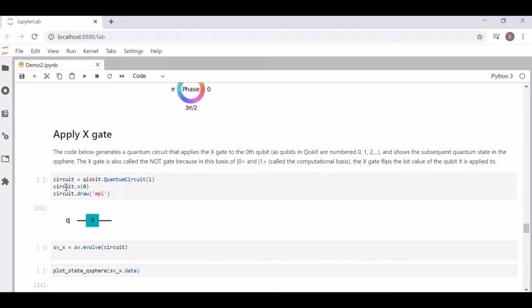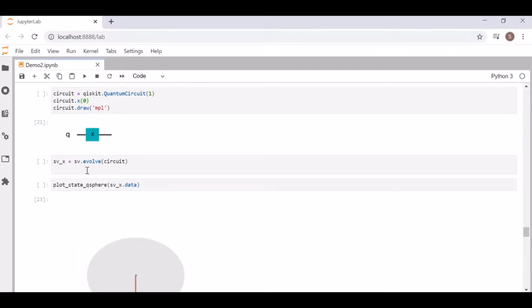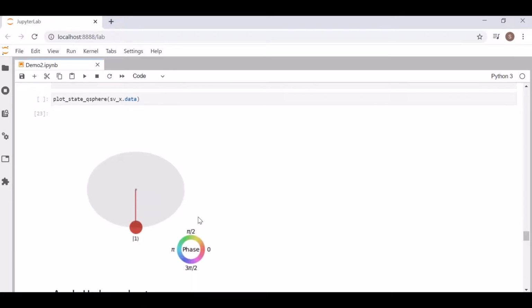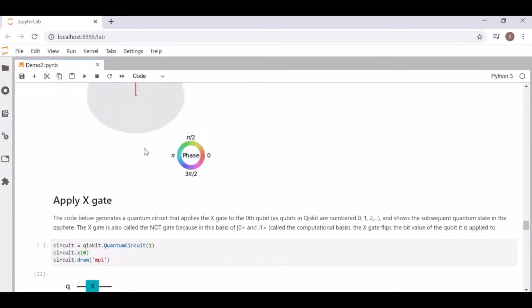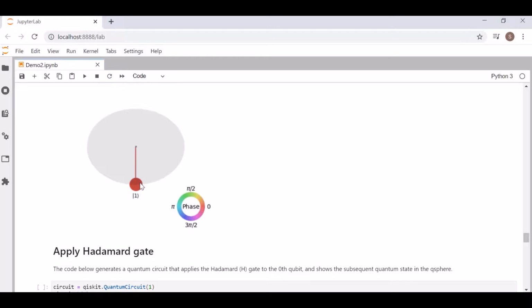So suppose over here we have a circuit which is defined using this command, and we are applying an X gate to our qubit 0. We then go about drawing it, so this is what you would receive. And if you wanted to plot this on a Q-sphere, these are the commands you would implement. So now we can see that our qubit has flipped from state 0 to state 1.